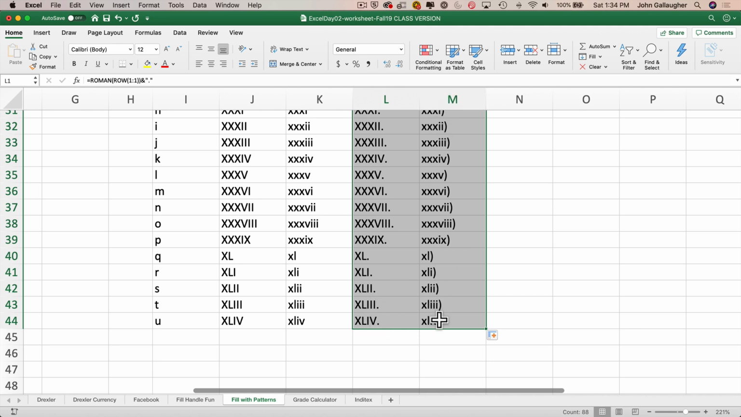So hopefully you understand now how autofill works, how you can create sequences in Excel, and how you can create some sequences for things that Excel doesn't know automatically, like Roman numerals, lowercase Roman numerals, or alphabetical order. Keep at it.